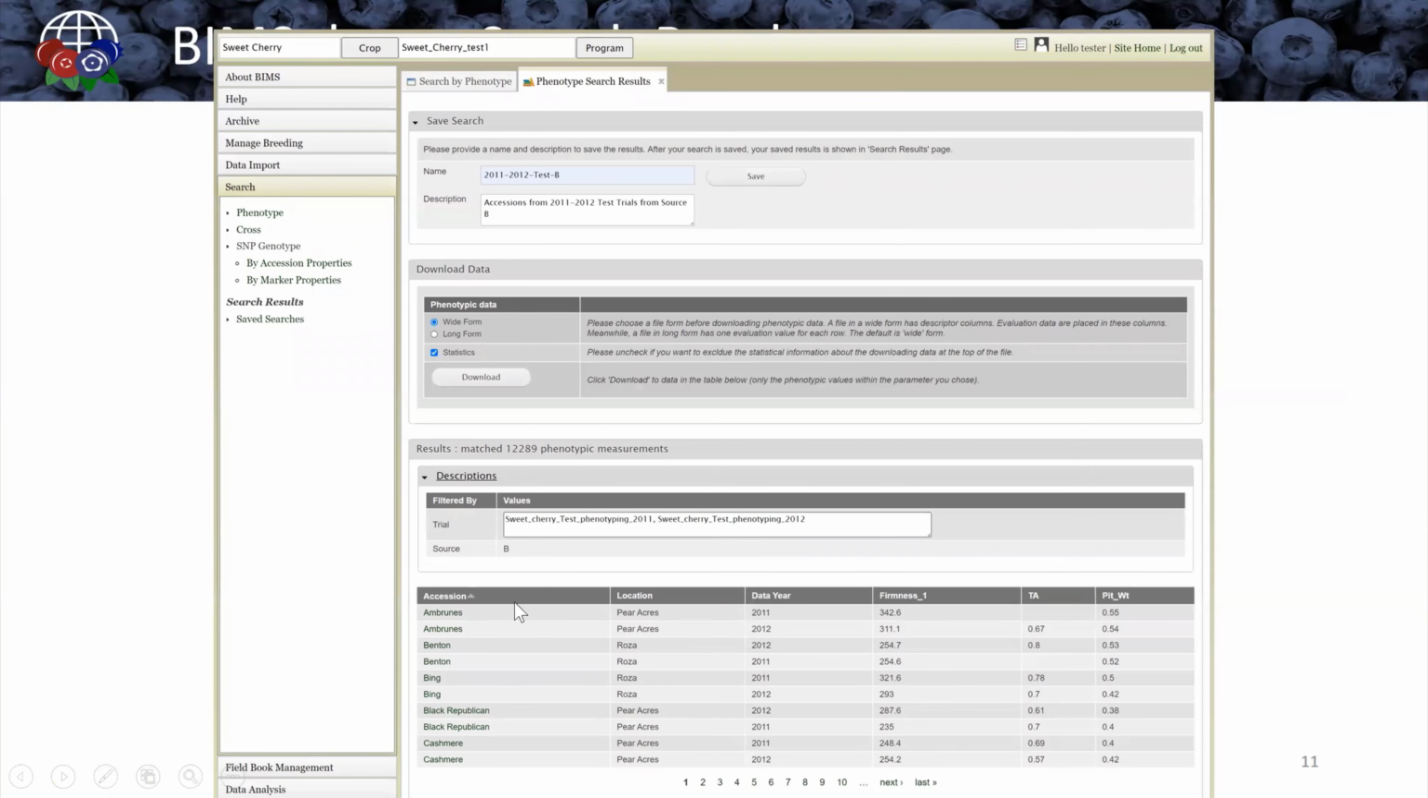You can download the data in two different forms, wide form and long form, and you can add the statistics to be downloaded as well. And you can also save the search.